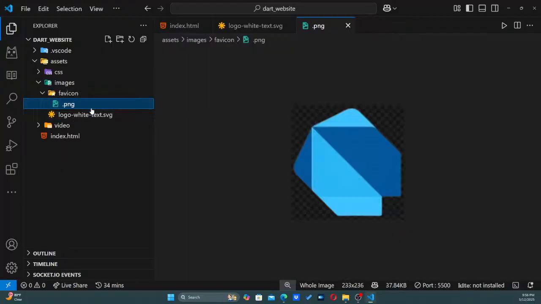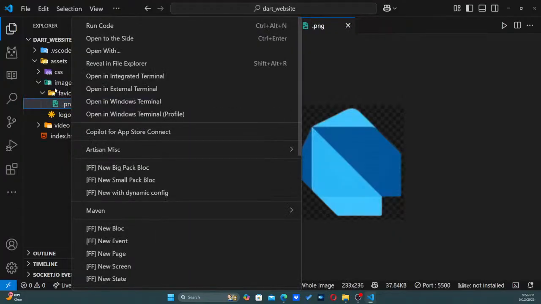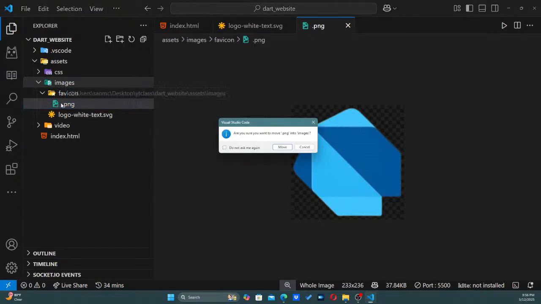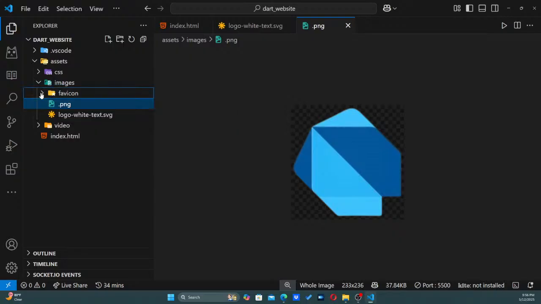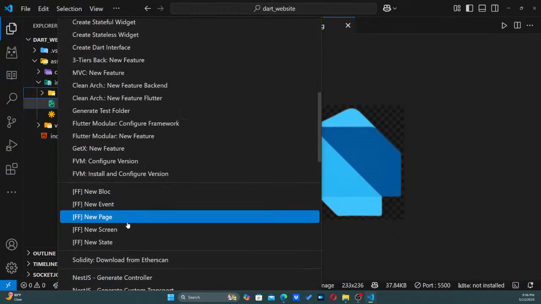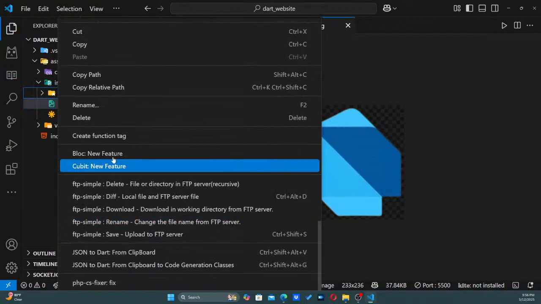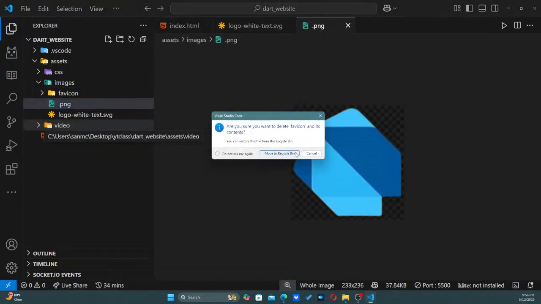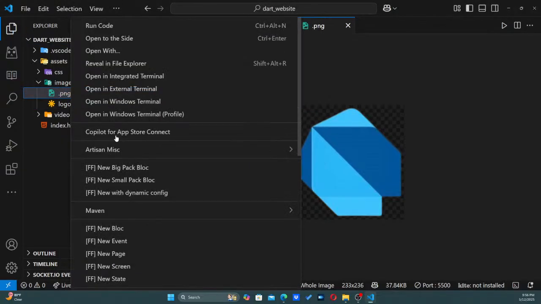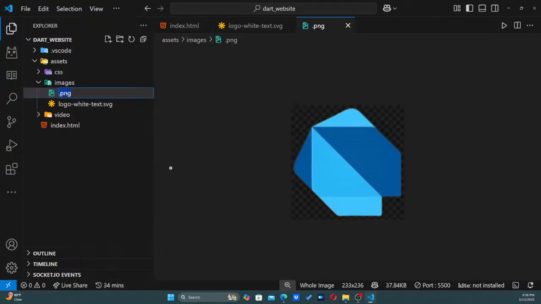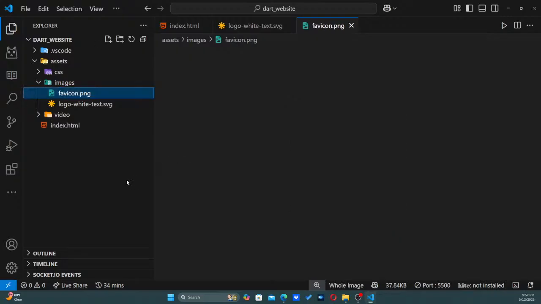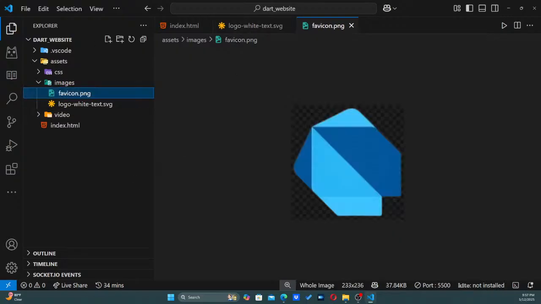What happened? What is this one? Sorry, I made a mistake, so let me just remove that. So let me rename this to be favicon. Okay, nice.